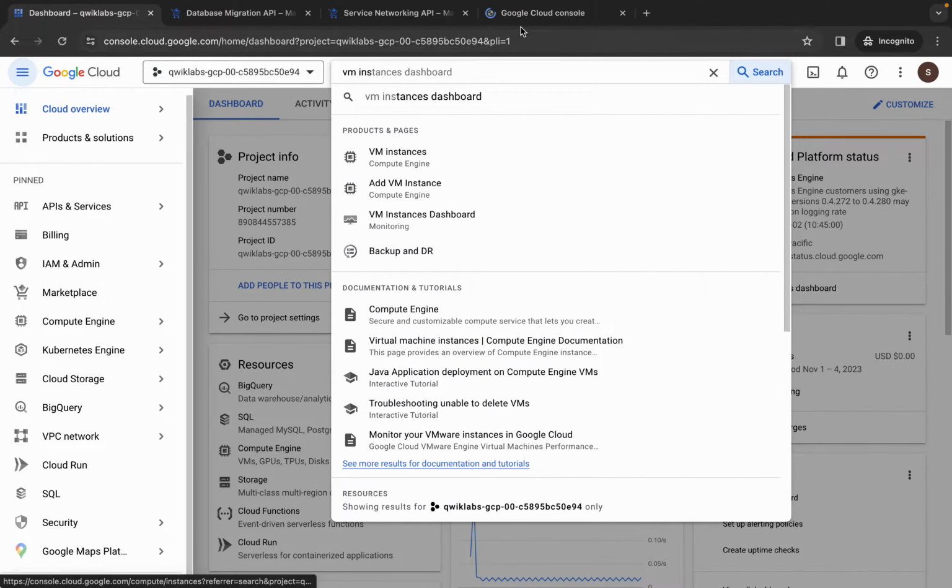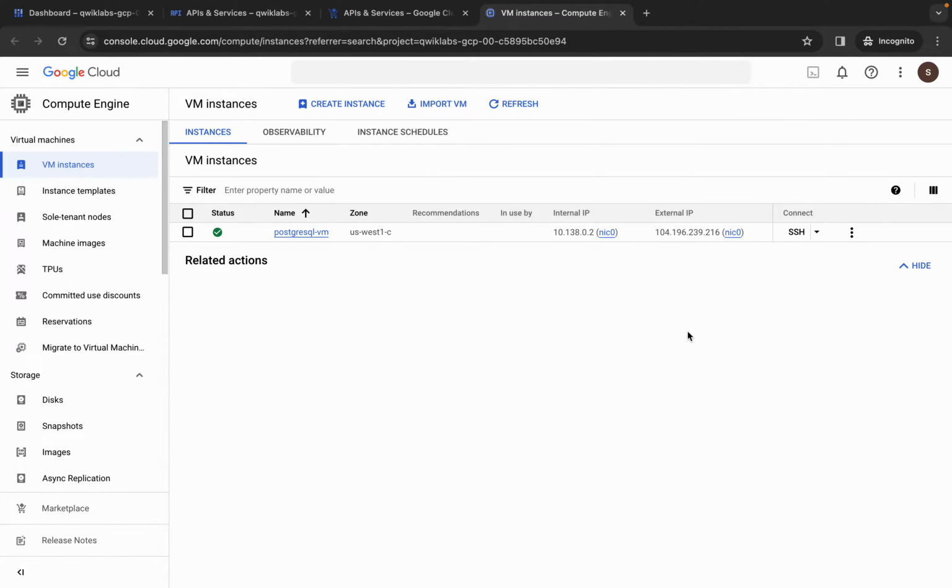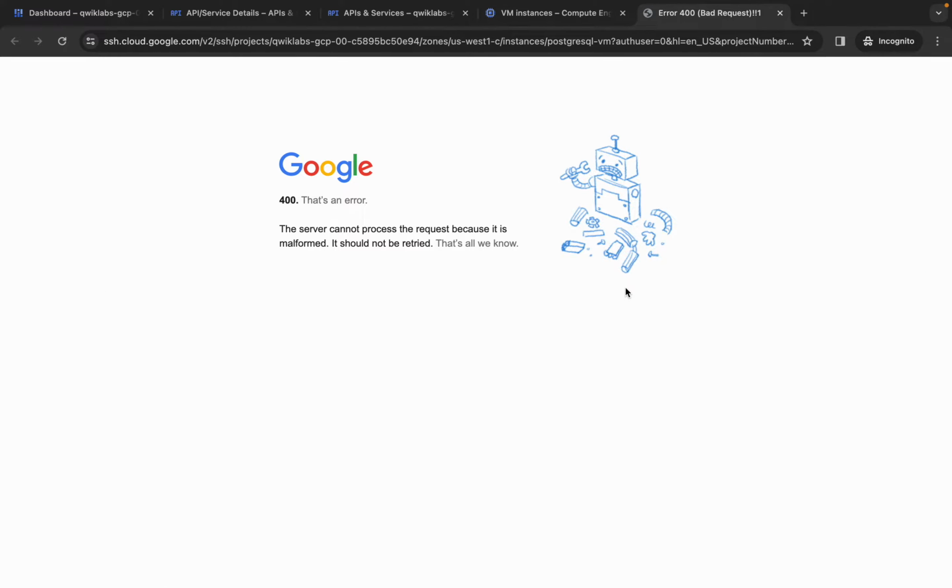Now here search for the VM instance. Open this in a new tab, and come back over here. Wait for a couple of seconds, and then click on this SSH button over here. Now it will take a couple of seconds, so just wait for that.